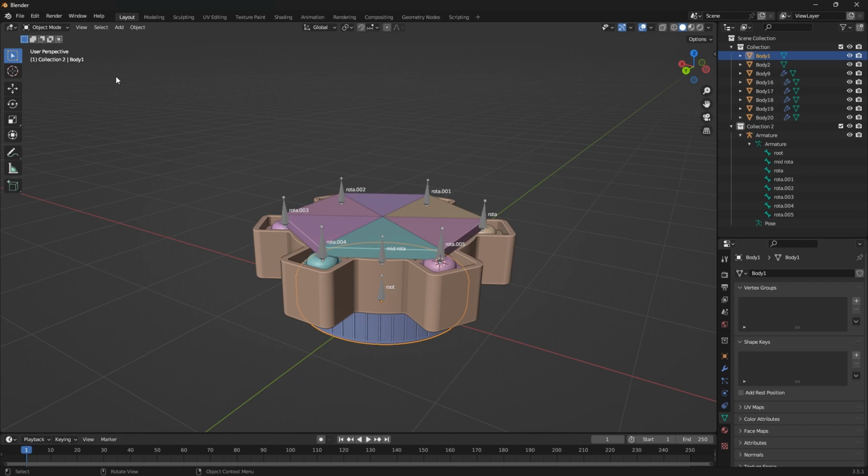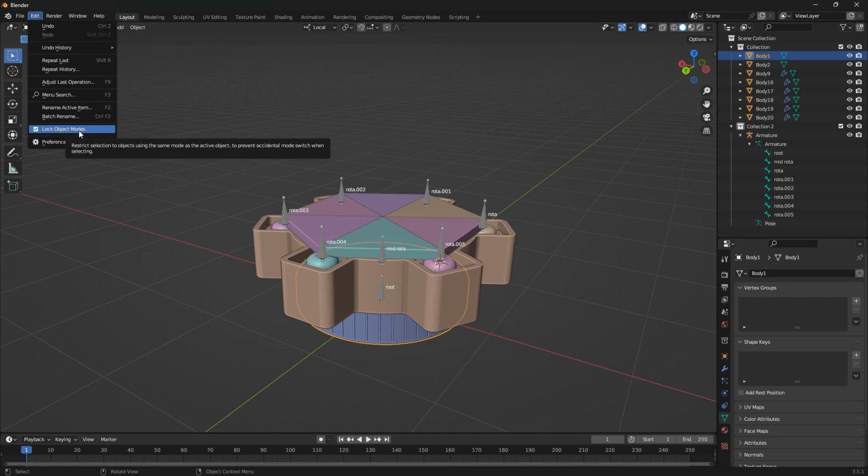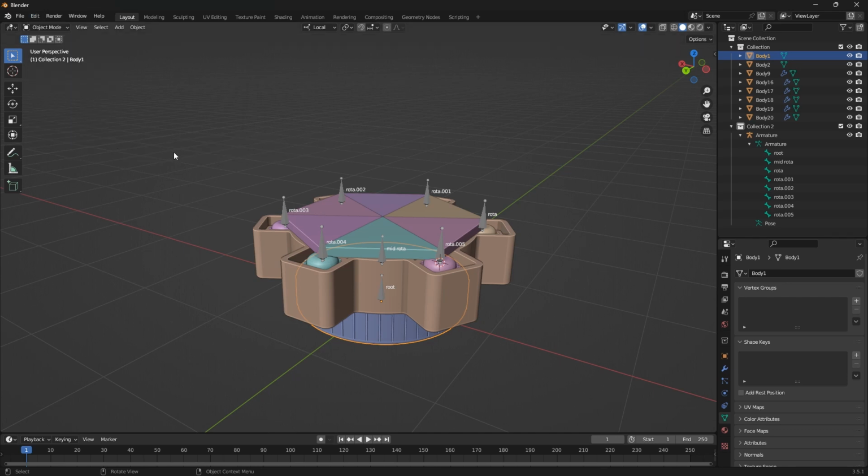Okay, before we start, I'm going to make this local view, then select, then come to edit mode and keep it at lock object mode, so that I can go in and out of the mode without having to come here and change it.